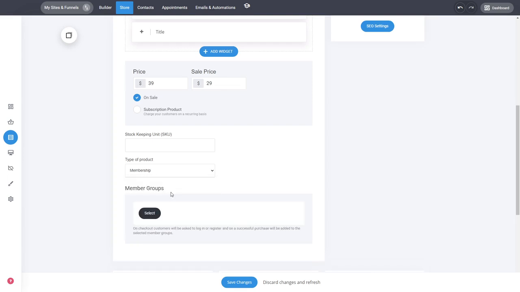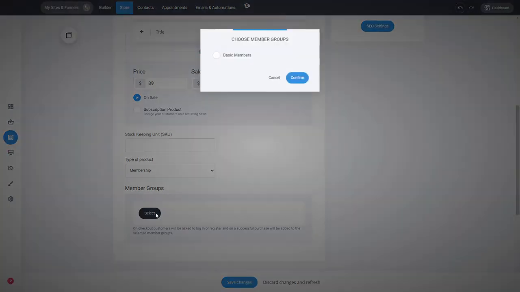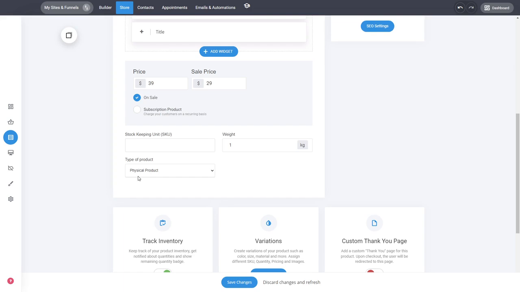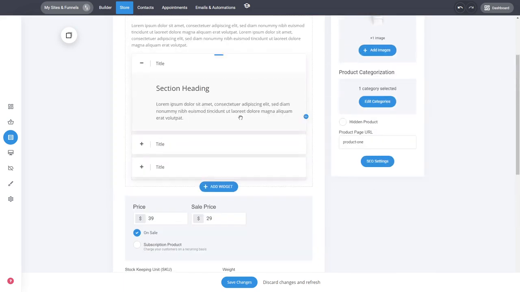And if it's a membership, the idea here is that they would get access to some kind of content. In this case, we have a membership group, so you can select from your memberships what kind of group exactly you want to assign people to. So we have a whole series about memberships, but yes, you can create your membership groups and you can sell access to them from here, basically by creating a membership type of product. But for this example, let's keep it as a physical product.